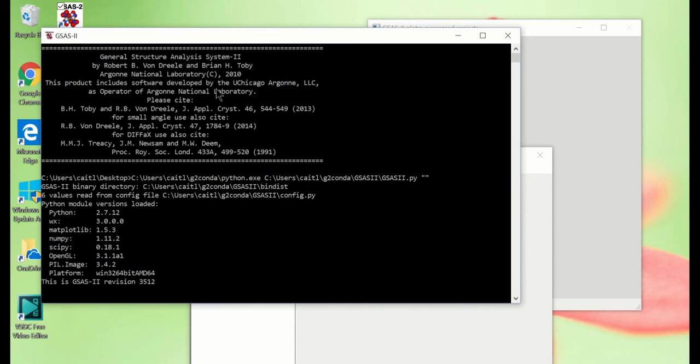We suggest that you change the properties of this window by going to Properties and then Layout. Change the properties to have 9,999 for the height and 150 for the width, and allow quick edit mode if applicable for easy cut-paste operation. You can perhaps also change the font size, color, and background color if desired. These settings will be retained for subsequent use of GSAS II.